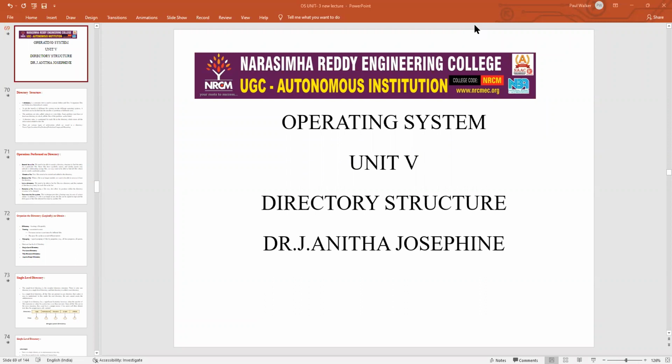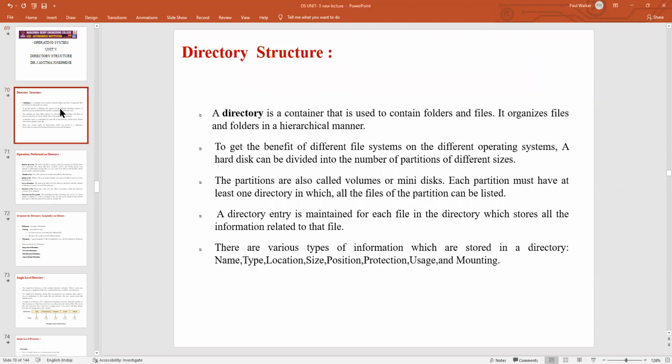In this class, I am going to discuss the directory structures that are used in the file system. Before moving to the topic, we should know what a file system is. A file is an organized collection of data which can be organized in a hierarchical manner. A directory is also a hierarchical structure. It is stored in a container that contains different types of folders and files. It is capable of organizing the different files in a hierarchical manner.